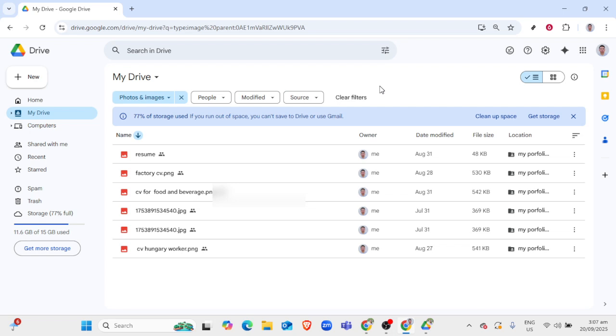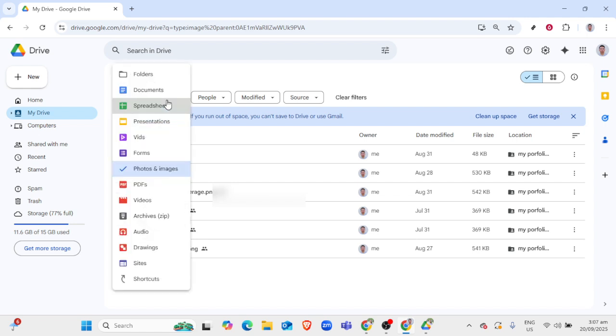First, open your Google Drive and locate the image you want to share. It's essential to ensure that your image is already uploaded to your Google Drive account, because that's where we'll be working from. If you haven't uploaded it yet, you can easily drag and drop your image file into Google Drive's interface.